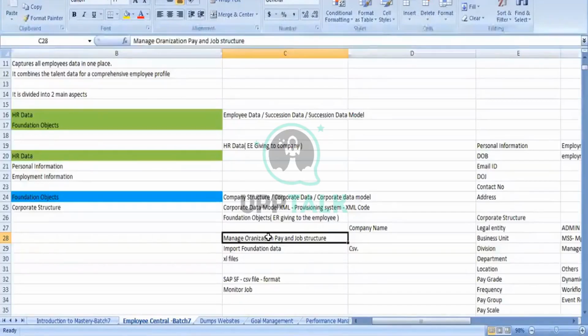That is also used for the foundation object, but there you are importing the file with the help of Import Foundation Data. But here in Manage Job Pay Structure, this is a tool where you are directly going and creating it manually in the system. Understand the difference between these two tools, but the purpose is the same for the foundation object. So that is one thing.